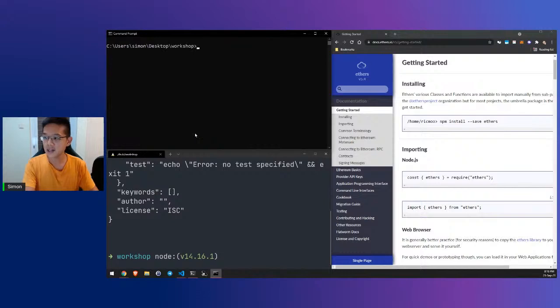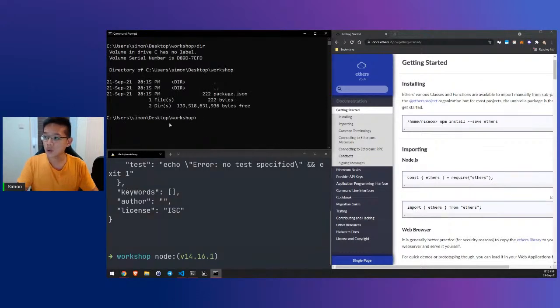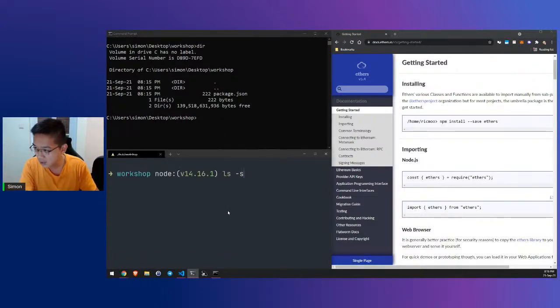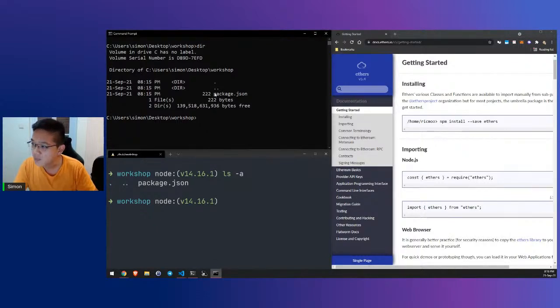So if I were to list it out, sorry, I need to list it with the flag. Okay, I'll do it here. You can see there's a package.json, there's a package.json here as well. So this is basically a brand new JavaScript project that has nothing in it.